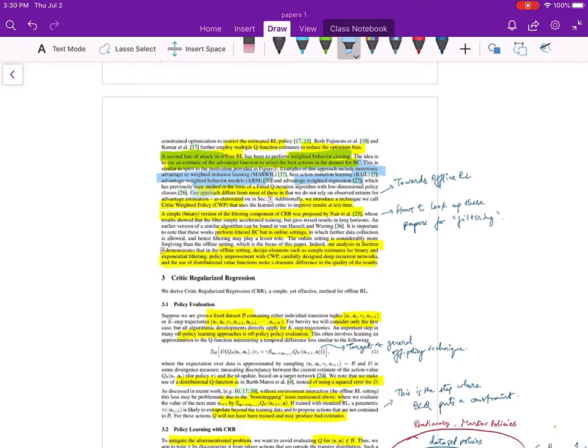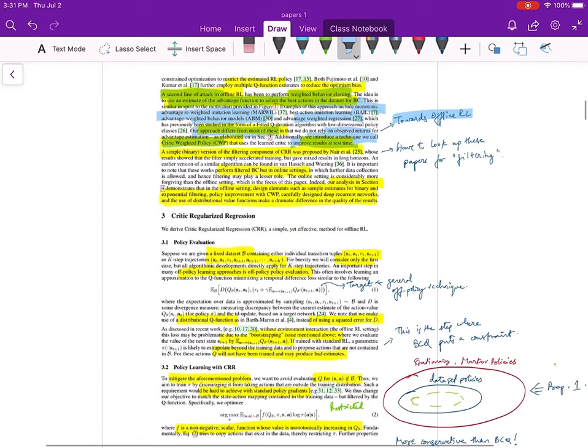CRR differs in one way because they don't have interactions with the environment, so that is what this means towards offline RL. Additionally, we introduce a technique we call CWP, that uses the learned critic to improve the results at test time. So let's go ahead.